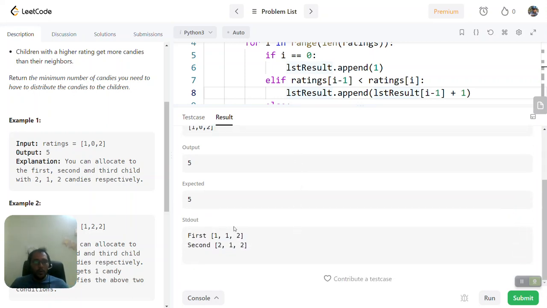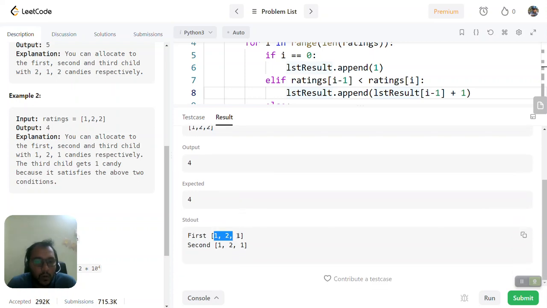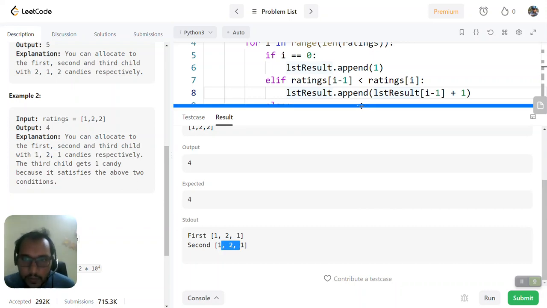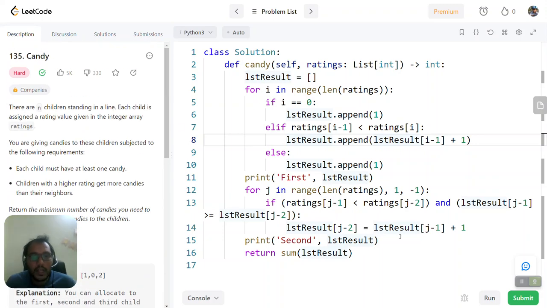102, 112, and 212 is our final distribution, and the sum is 5. And for the other case, which is 122, that case gives 121, and the final distribution is also 121. So this is our final answer. Both the test cases are completed. Thank you for watching.